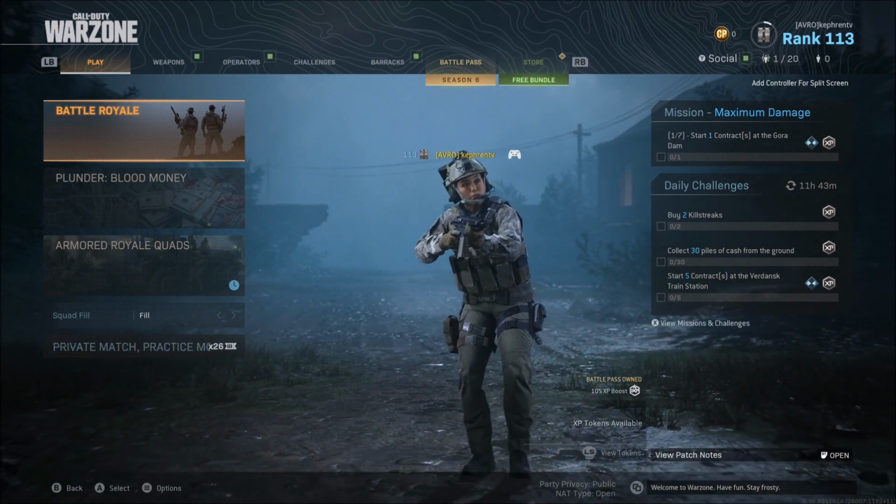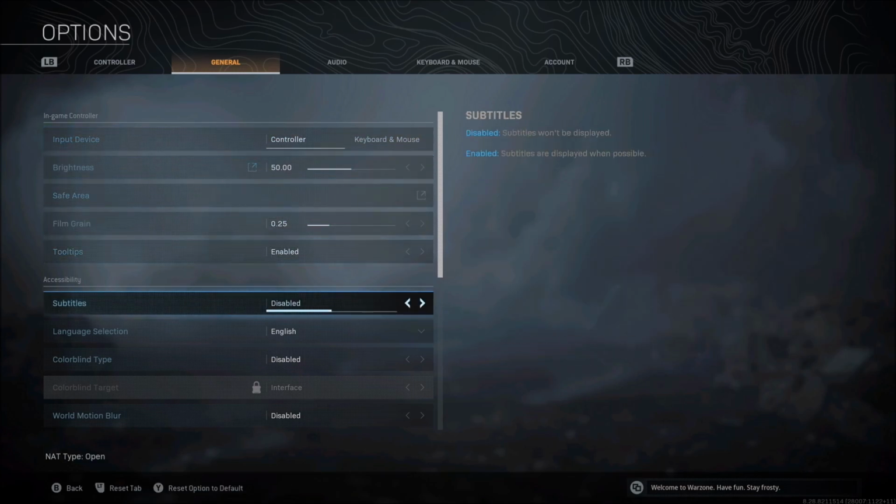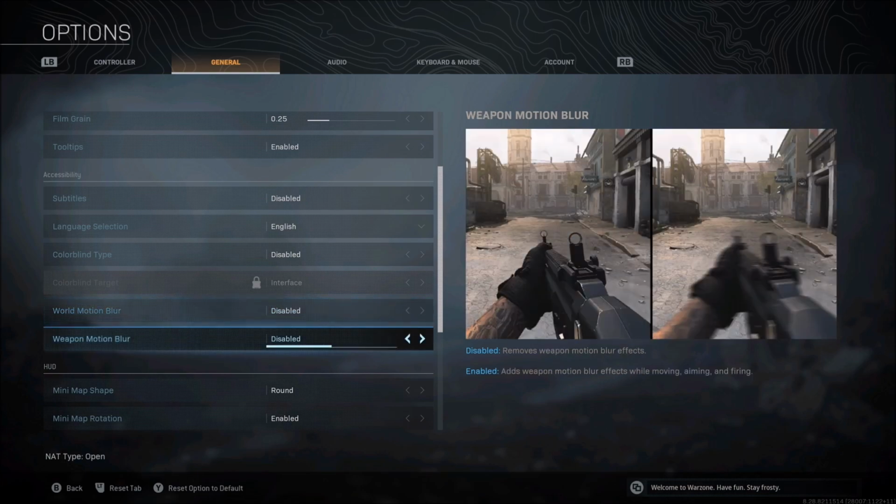So now let's press start and go to general. In general, you have the motion blur. So this one, the world motion blur, you want to disable this, really important. And you want to also disable the weapon motion blur. Those ones you don't want to use blur.